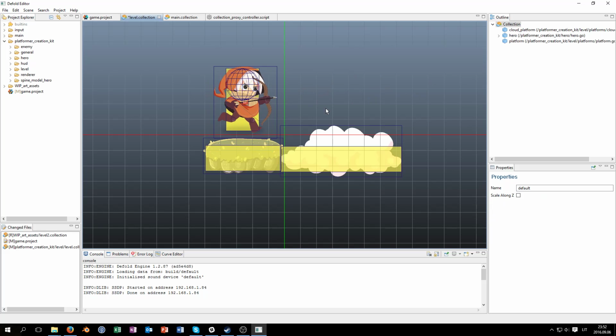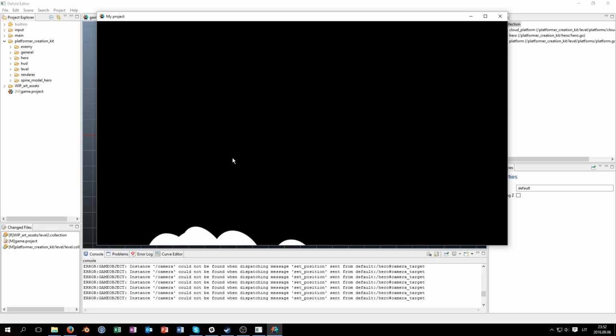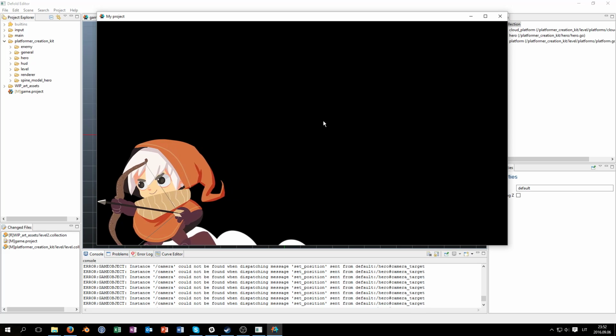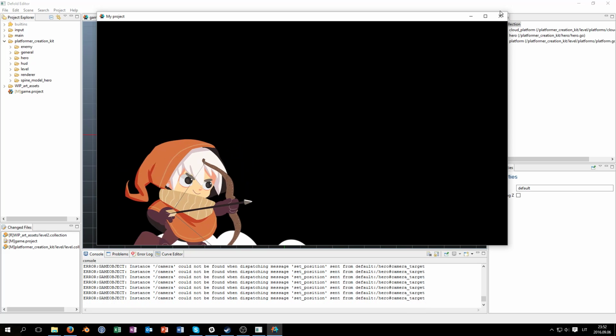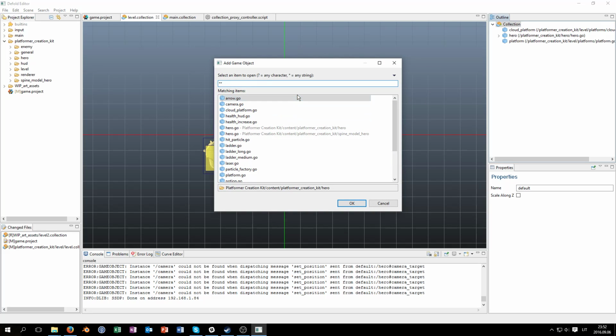And now if we play the game, we will still see that there's nothing. Well, we see a part of the cloud platform here, but we don't see our hero. I think we can move him, but as you can see, the camera is not chasing our player. So for the camera to chase the player, we actually need to place a custom camera in the main collection. So we do that by also adding the game object and looking for a camera game object.